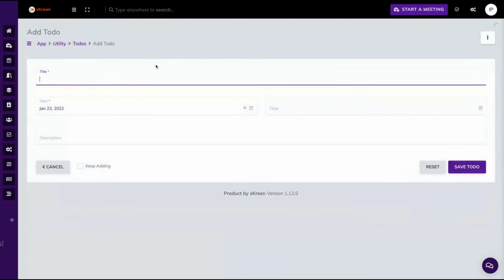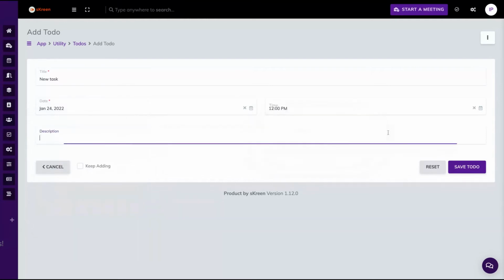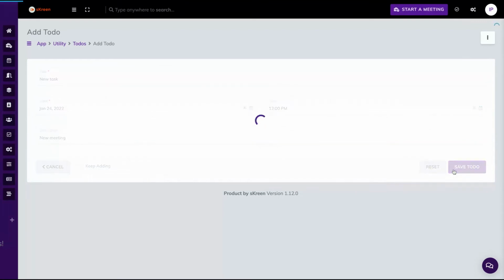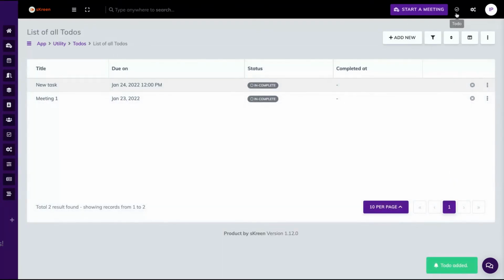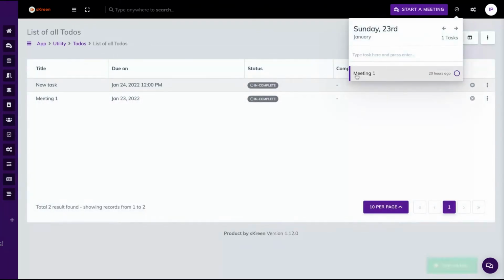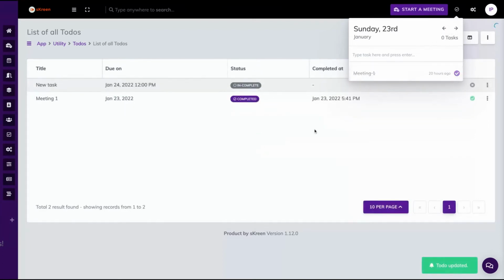So just click here and add new task, the date of that task and the time. Okay. And the description, what you're gonna do, new meeting, save to do, and the to do will appear here. Okay. I have meeting 1 as to do today, and tomorrow. If I click here, my new task. Okay. And when I complete it, I can just click here and I complete it.